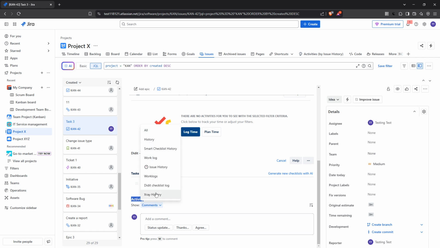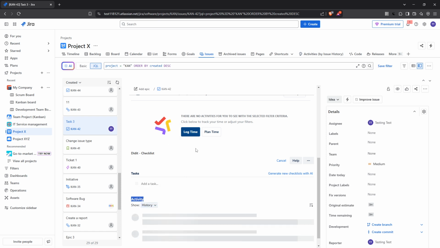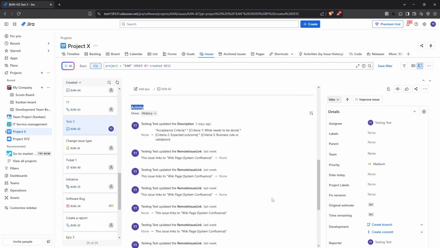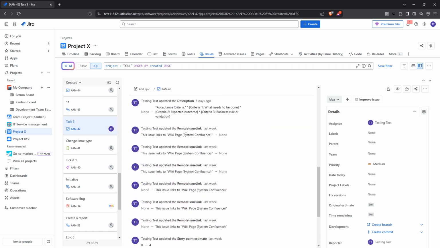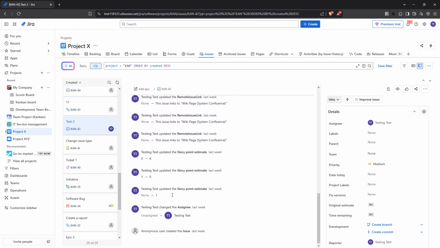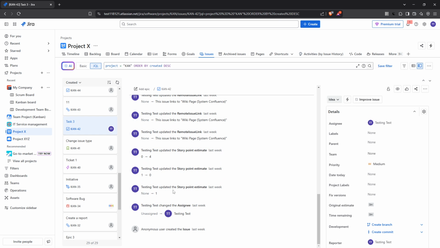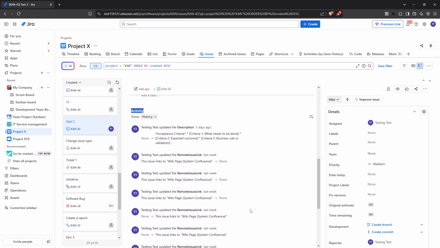To focus specifically on the changes that reflect the issue's history, look for an option labeled History within the Activity tab. By selecting History, you'll be presented with a detailed timeline that chronicles all the adjustments made to the issue over time. This includes changes to fields, status updates, who made the changes, and exactly when they occurred. It's an excellent way to pinpoint exactly how an issue has developed since its creation.